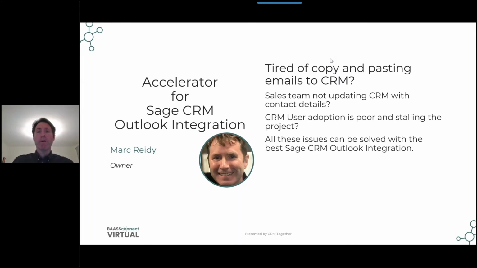We're going to focus on the Outlook integration and its deep integration within Microsoft Outlook, and it really brings CRM to the front, the same as Outlook is, because it becomes almost like a part of Microsoft Outlook. So we typically are targeting where you may be struggling to get adoption of Sage CRM. People are not updating details. They're maybe questioning what CRM is about. And with Accelerator, it really makes CRM a seamless process.